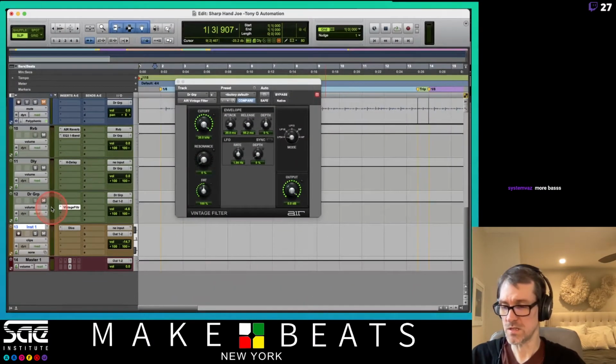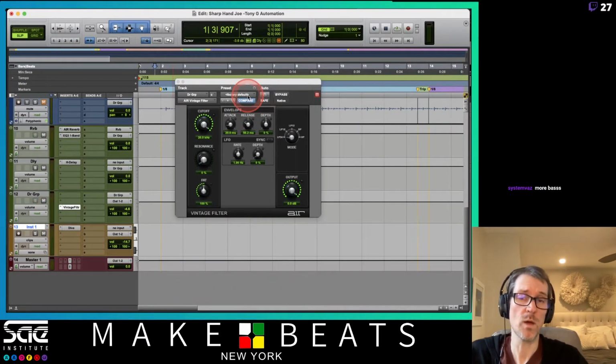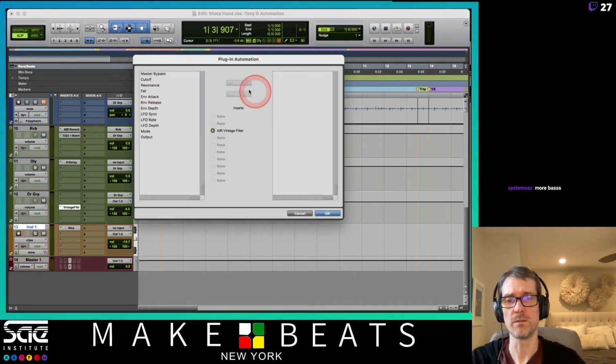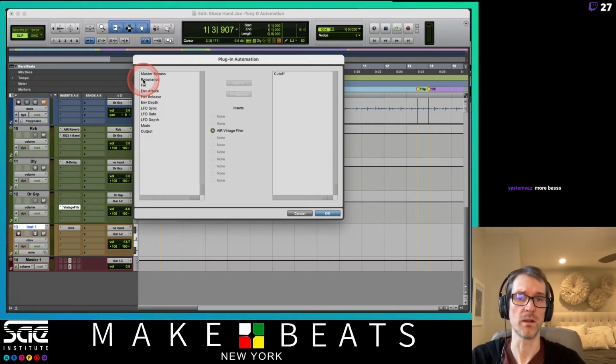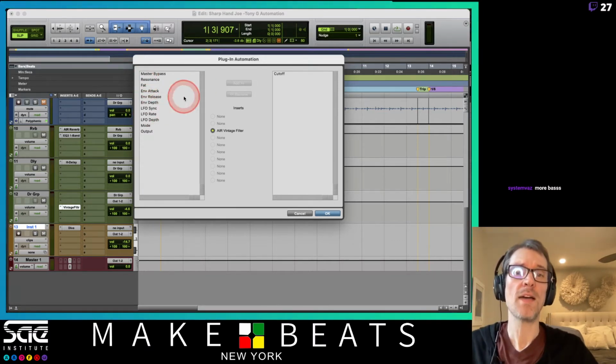If I want to see the vintage filter show up, and this is a question that a lot of people have because they're like, Tony, my plugin's not showing up down there. How do I see it? It's because you haven't turned on the automation for that plugin. So you have to make sure you do that.